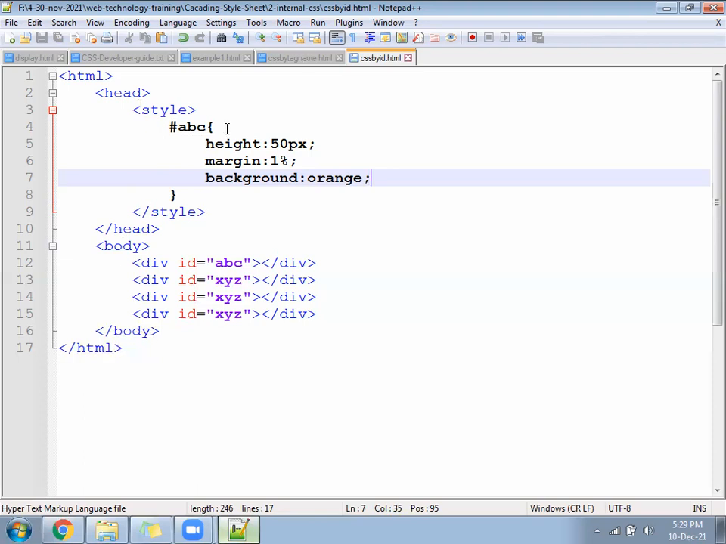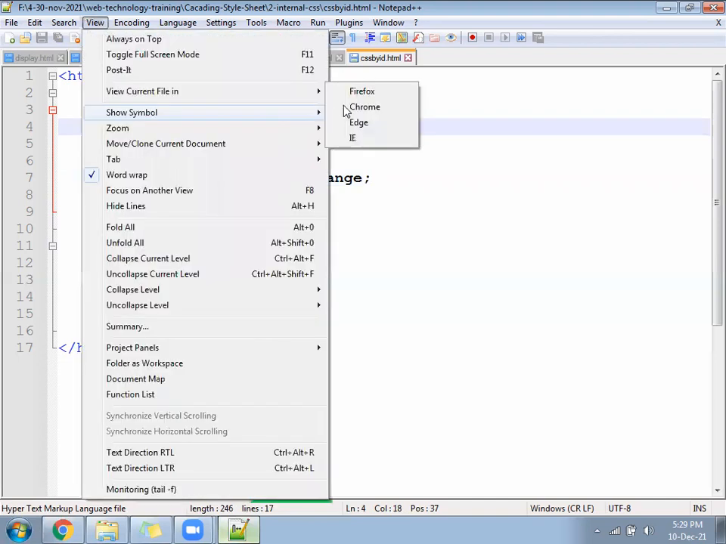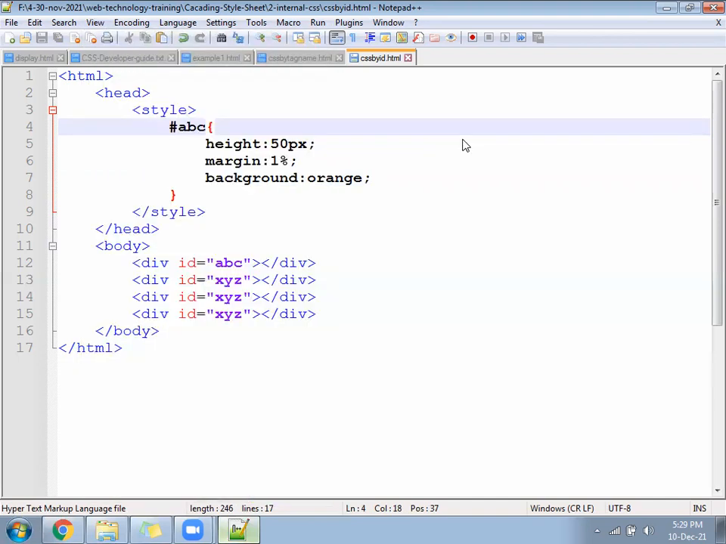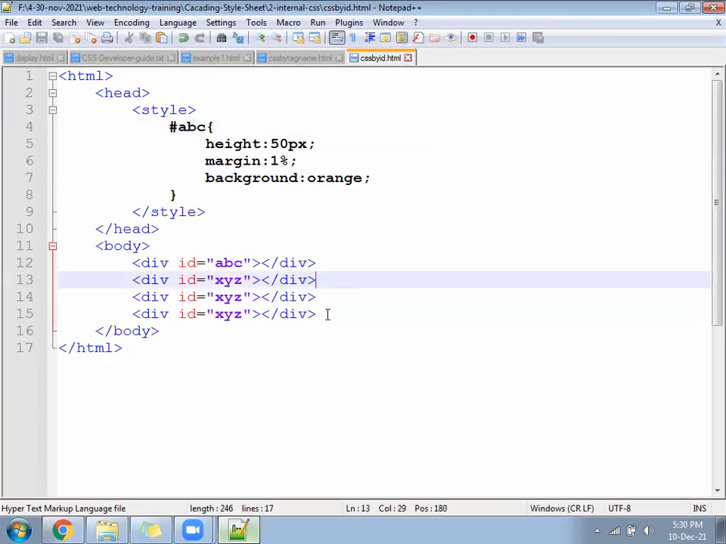Go ahead next. Check now. It happens only for the first. Remaining divisions are still just like that only. There is no impact on the XYZ, XYZ, XYZ. Only happens to whom? ABC.